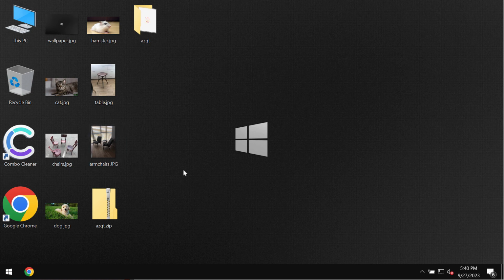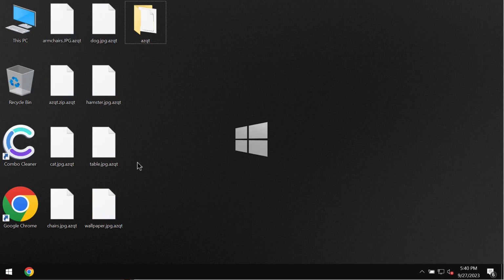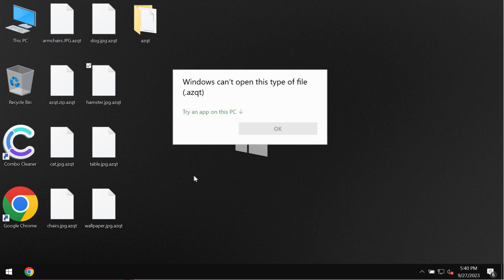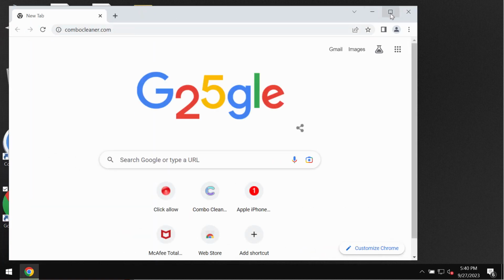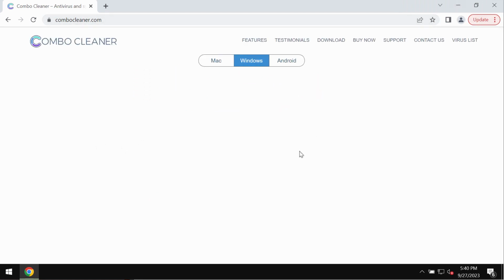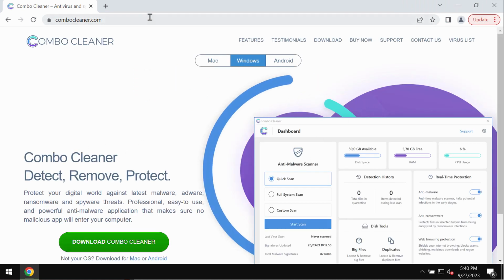The ransomware tells the victims that they need to pay a special ransom for file recovery. However, paying the ransom is surely not a good idea. Don't pay the ransom, don't waste your money. I recommend you to remove this ransomware immediately with the help of reliable antivirus. I recommend you to use Combo Cleaner Antivirus for this goal.